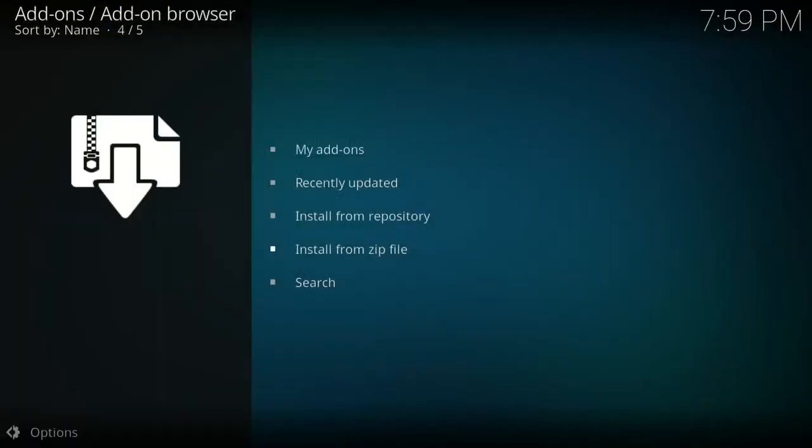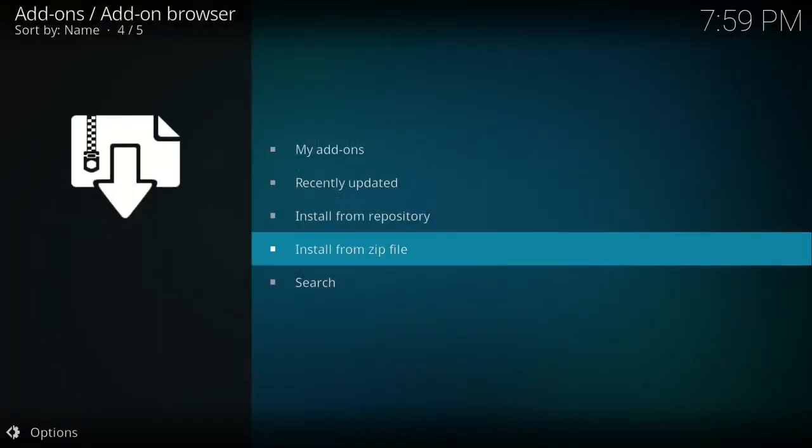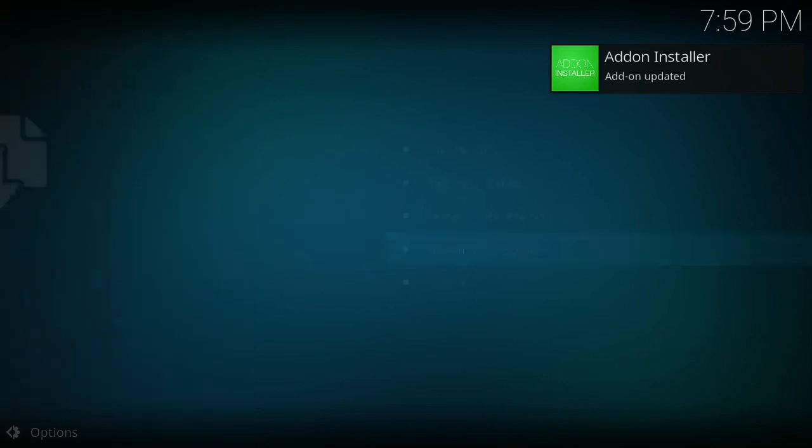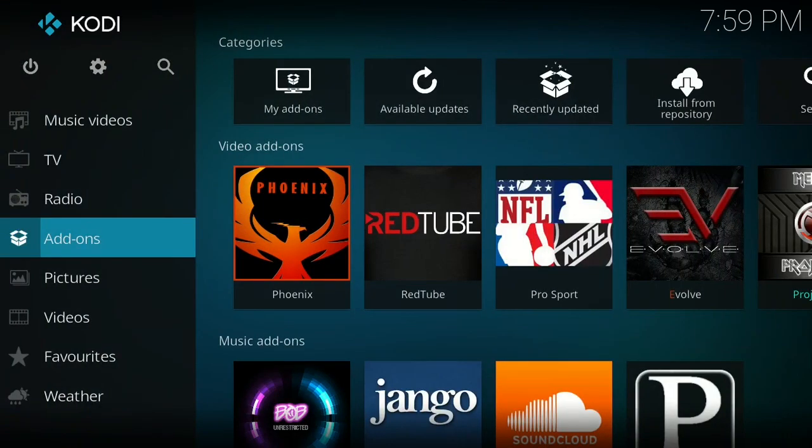Wait for it in the top right corner to say add-on installed, add-on updated, or enabled. One of the two. You might have to give it a few seconds here to load the add-on. There it is. Add-on updated. And then once that's done, you can just back out again and go to your add-ons.